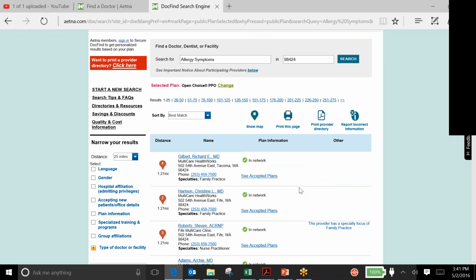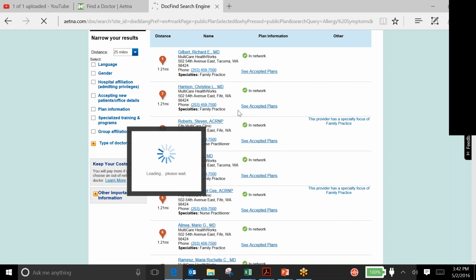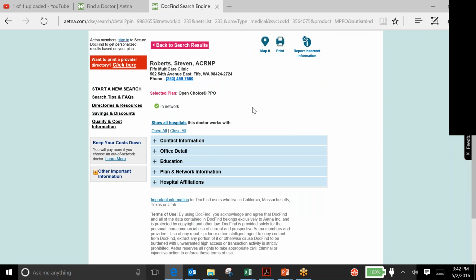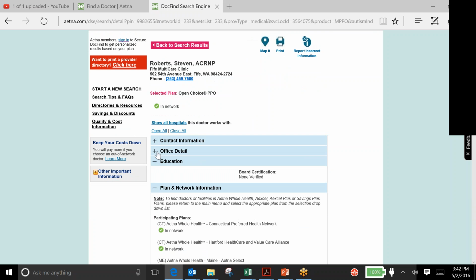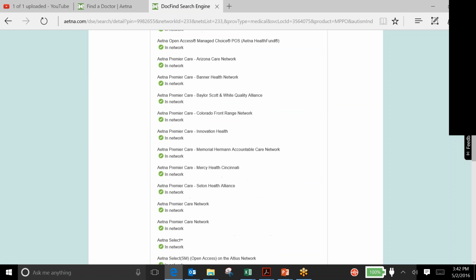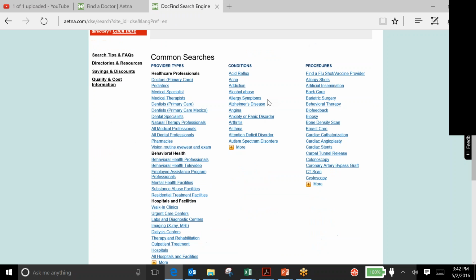If you are logged in as a member to Aetna, a lot of times, in addition to seeing the doctor's information, it will show you what the doctor charges for the top 25 procedures. So you can look at information about the doctor, quality information, education, for example, and you can also see the costs that the doctors charge for the different procedures. Once again, to start a new search, you just click there, and that's how you use the Aetna provider search.